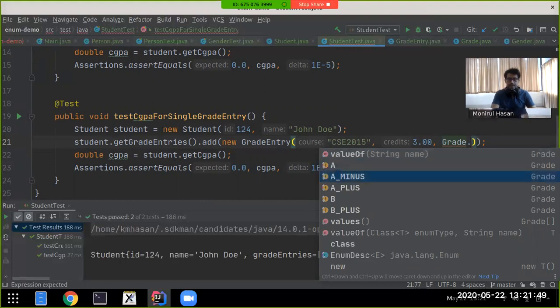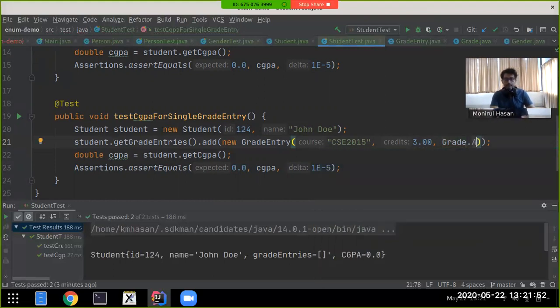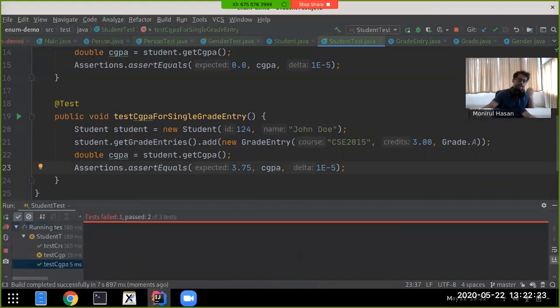So let's imagine that they got A here, and this is the only course that this person is taking. Calculating the CGPA is then very easy. We know that for A, the value is 3.75. So we could type that in, and we can do this assertion. When you write this out, does it work? No, it doesn't.